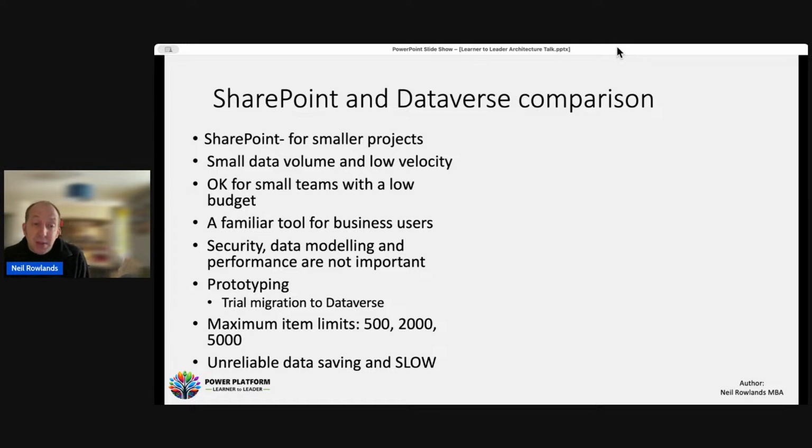Unreliable data saving. If we try doing a patch to a SharePoint list and then we get a network connection fail, or a renaming issue, where a SharePoint column has been renamed and that's not been updated in the patch, the entire patch will fail. It's very brittle. And updating and deleting records in SharePoint lists are very slow.